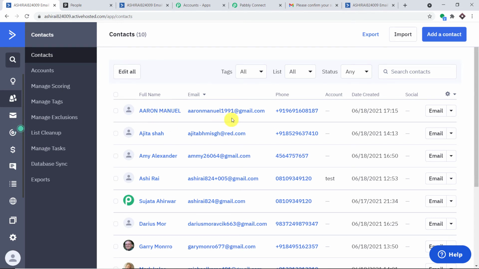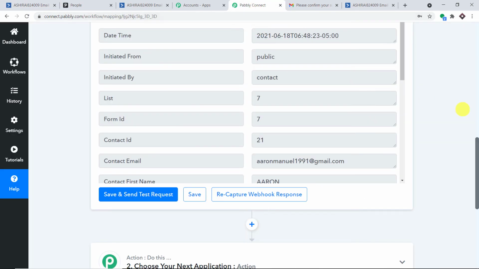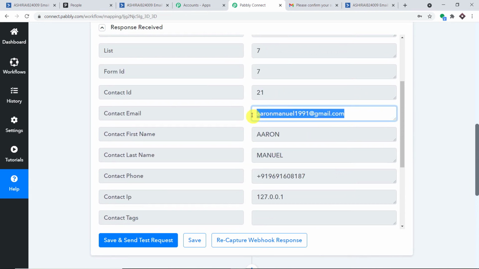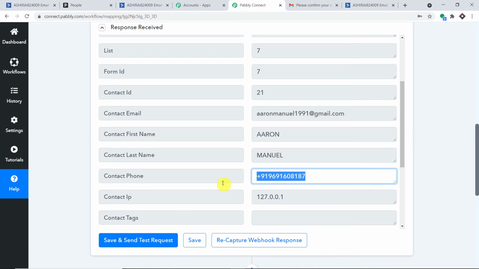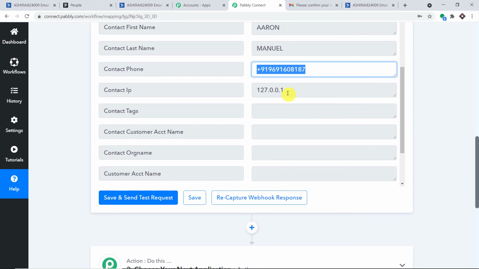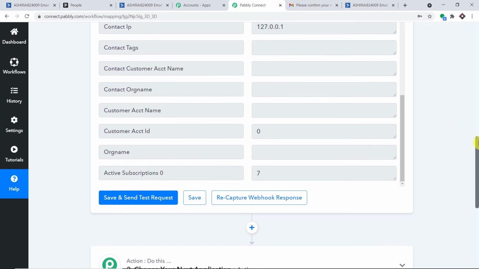added. Now the trigger event is fired because the contact has been added. So let's have a look whether Pabbly Connect has captured this detail or not. Yes, we do have the detail. So we have the contact email as 𝗪𝗯𝗯𝗪𝗆1991@gmail.com. So this is the first name, this is the last name, this is the contact phone number, and also the IP address. Okay, so we have all the details sufficient enough to create a person in Pipedrive.